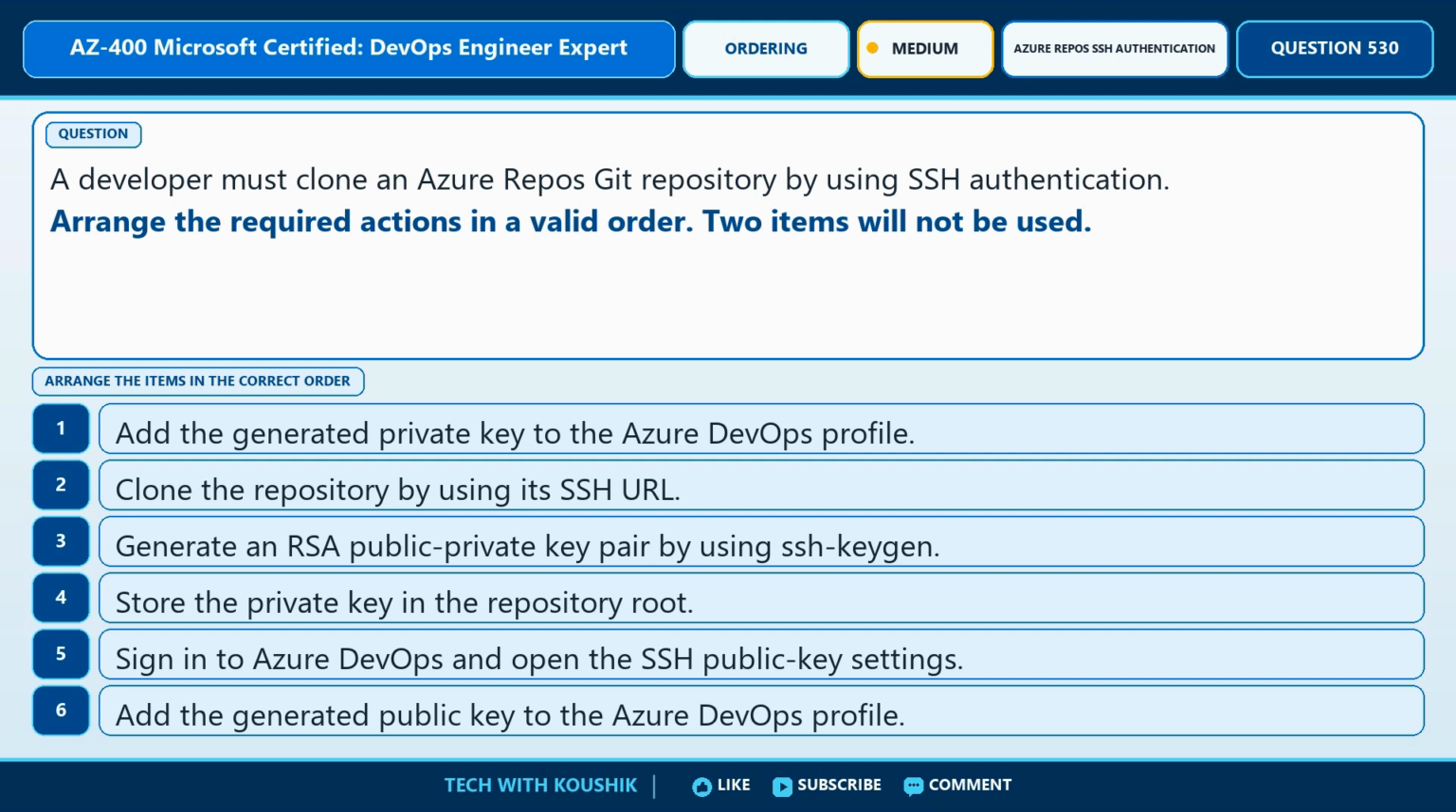Item 1. Add the generated private key to the Azure DevOps profile. Item 2. Clone the repository by using its SSH URL. Item 3. Generate an RSA public-private key pair by using ssh-keygen. Item 4. Store the private key in the repository root. Item 5. Sign in to Azure DevOps and open the SSH public key settings. Item 6. Add the generated public key to the Azure DevOps profile.